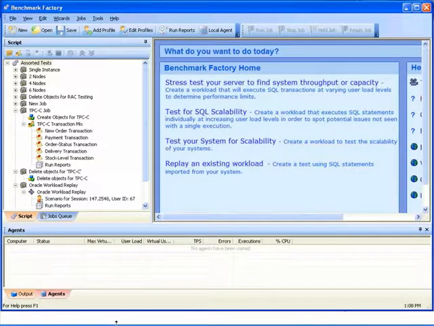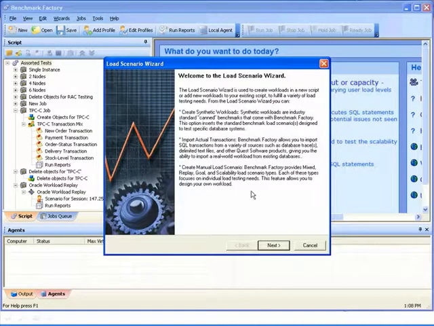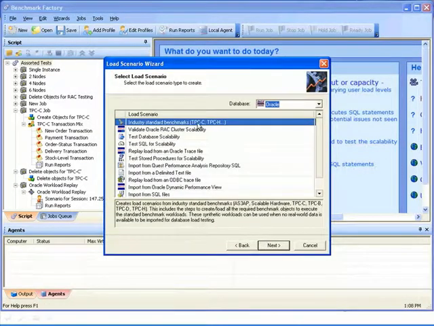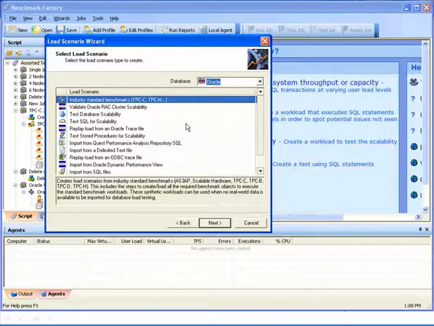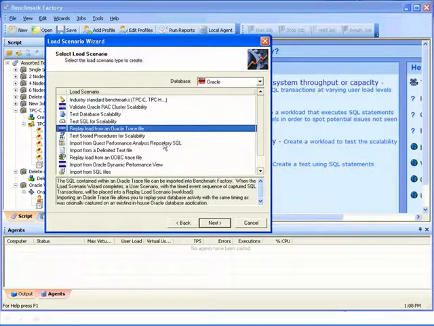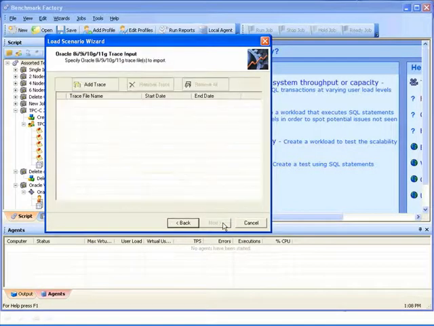To start this, you'll want to come into the wizard again, open the load scenario, and we're going to step through this using Oracle. For Oracle, choose Replay Load from Oracle Trace File. You'll want to add your trace file.